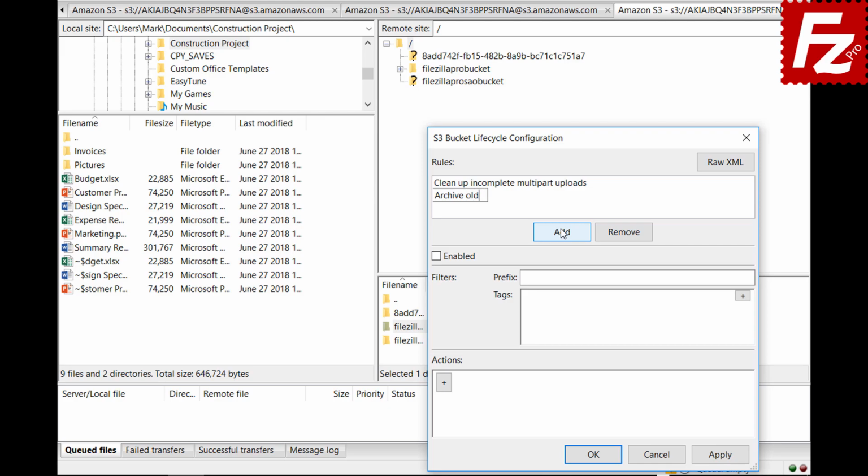Give the rule a name. Enable the rule to run it automatically. You can limit the scope of the rule. By setting the prefix, you can limit the rule to objects starting with that prefix. For example, objects under the Images subdirectory. You can also limit the rule to objects with specific tags. The rule will be applied only to the objects that match tag name and value.